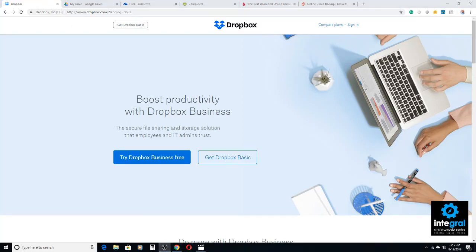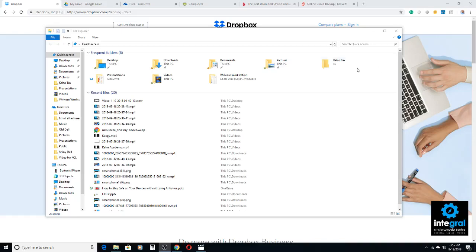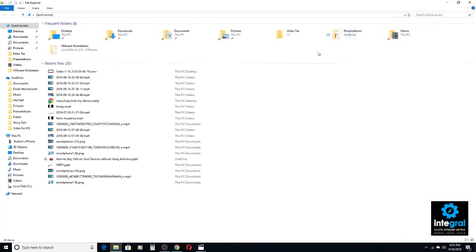Now how do they work? It's pretty simple. Cloud syncing services allow you to store information up in the cloud, but it also synchronizes with a folder on your desktop. And how does that work? Well, let's open up a folder and I'll show you an example of how OneDrive works. And let me switch screens here. So there's my desktop file explorer in Windows.